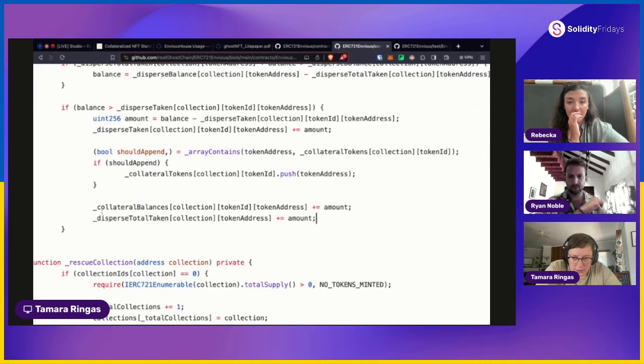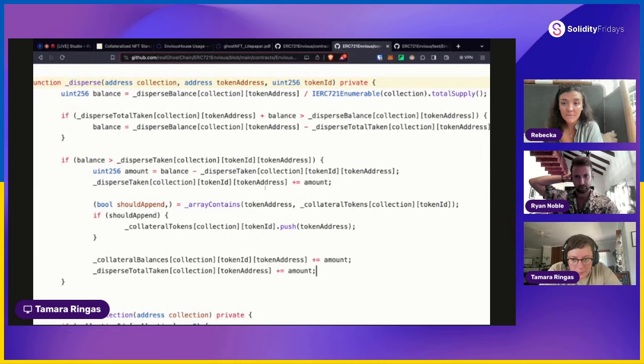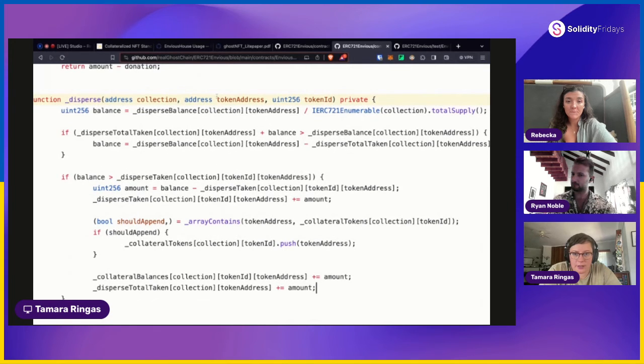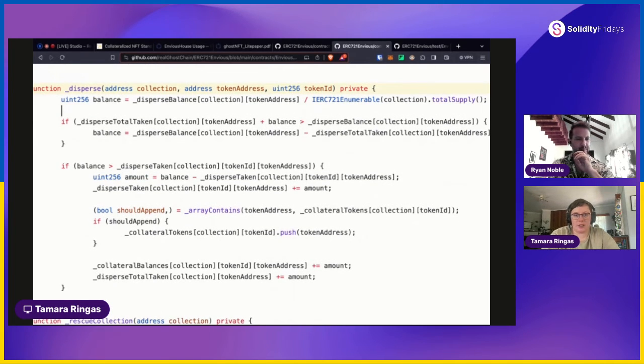What's quite interesting is the amount over here was balance, which is its balance of the total supply, minus what was taken. Okay. Just wondering, because different token addresses will have different decimals, and they never normalize these decimals. And I just find that weird.